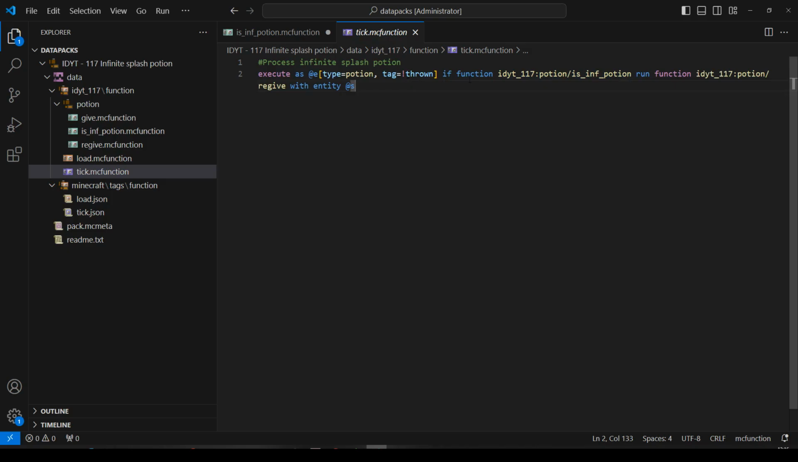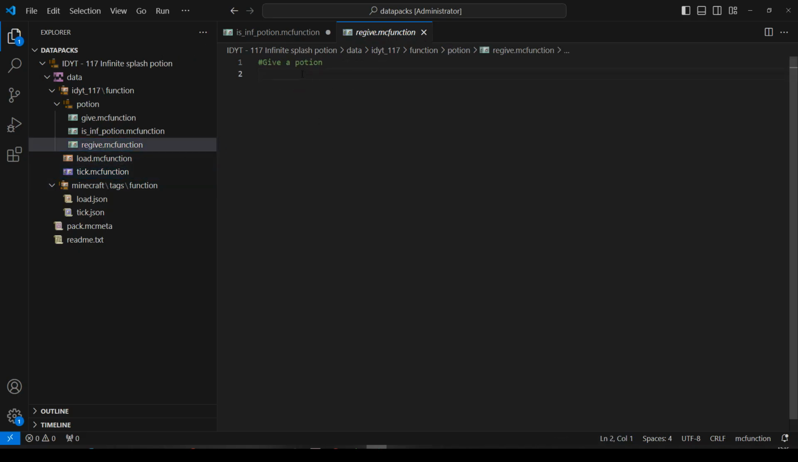So if it's a potion, it doesn't have the tag, and it is our infinity potion, then we will give them another potion. And remember here, we are passing the data from the potion, so we can use that. So regive, we're going to give a potion. We're going to use the data, so we'll put a little dollar sign there. Execute on origin at s run summon an item at those coordinates.